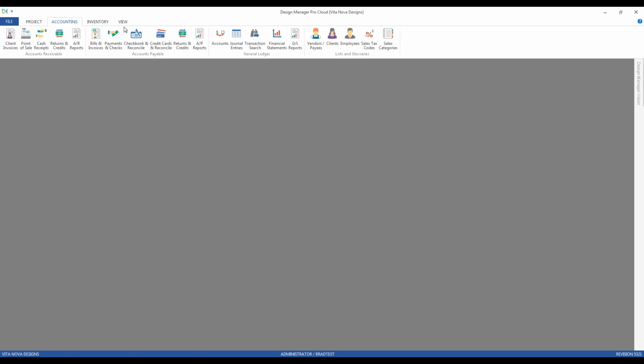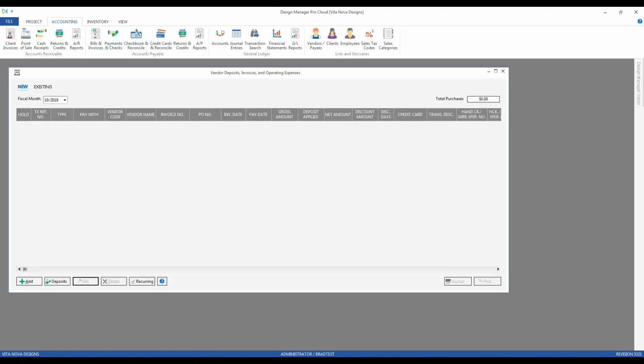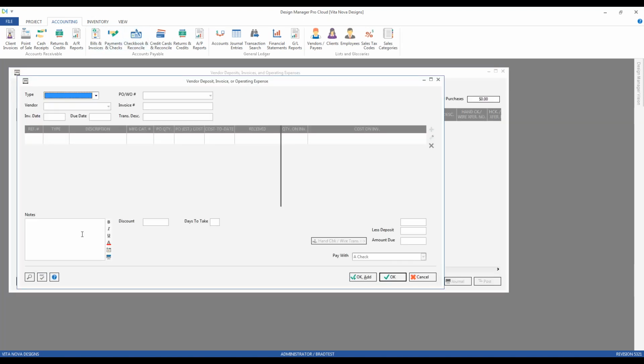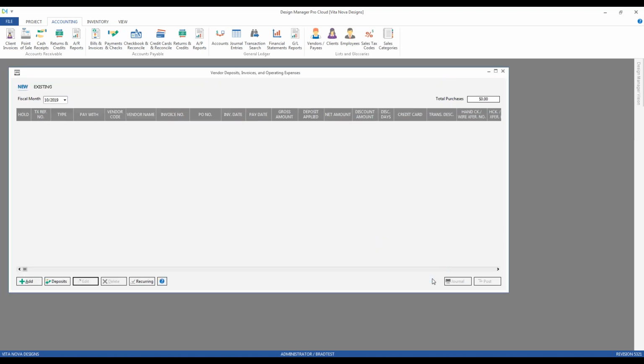go back to our bills and invoices, and we'll do our operating expense example again. Back to our pay with. There's my debit card, newly created payment type. And as you can see, I moved that down the list in priority. Very handy way to classify all of your bills for easy payment.